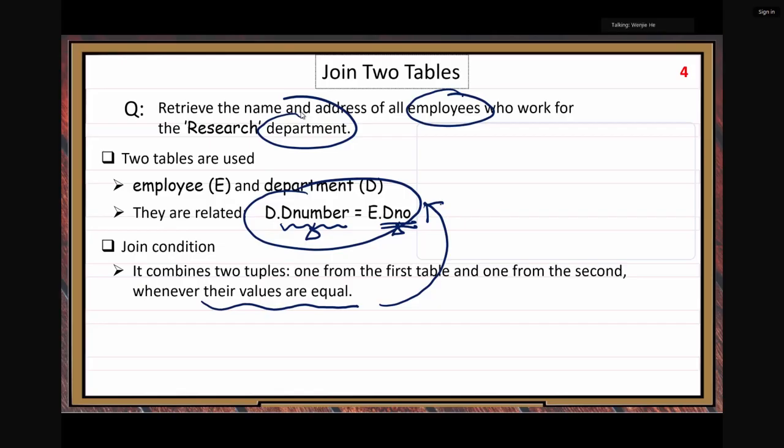I will elaborate. This point is relatively hard to understand, but I will spend a lot of time elaborating the meaning of this table join: join two tuples when the values are the same. I will use a diagram to show you, so you can see it in a very clear way.